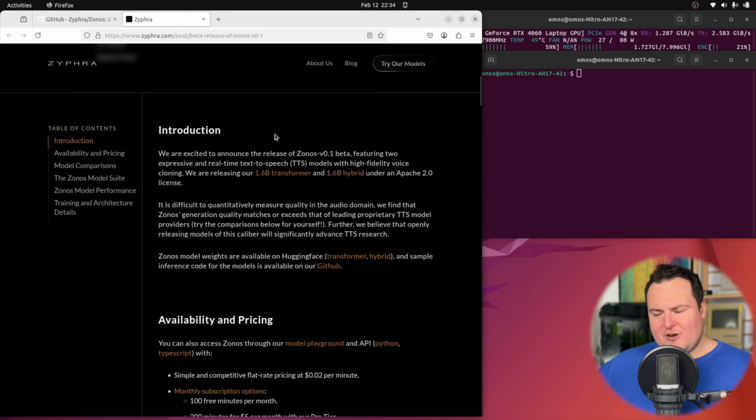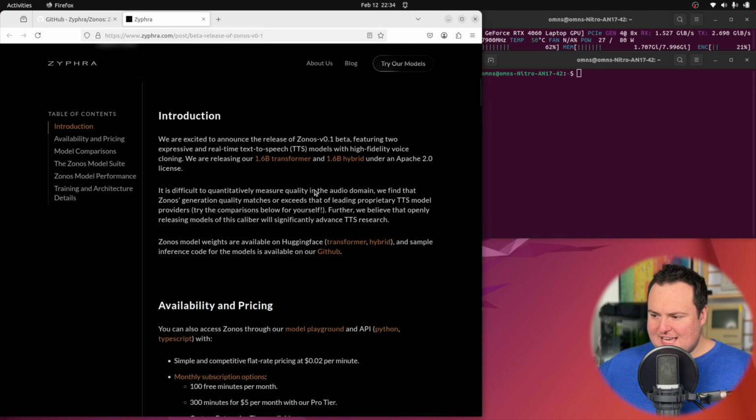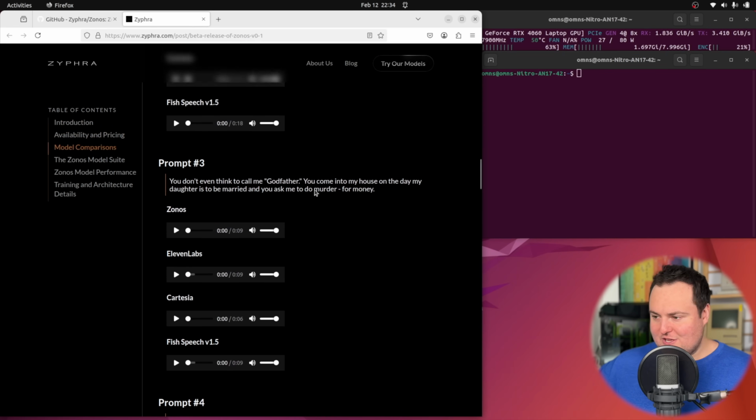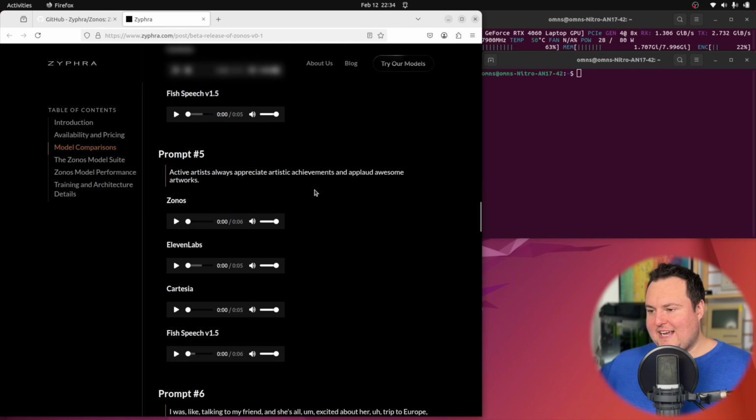There are 2 different versions, actually. There's a 1.6 billion parameter transformer version and a 1.6 billion parameter hybrid version. It does seem to me that it is not really quite clear what the actual fine-grained differences between the two are. There is no simple description of this is what the transformer version would excel at versus this is what the hybrid version would excel at.